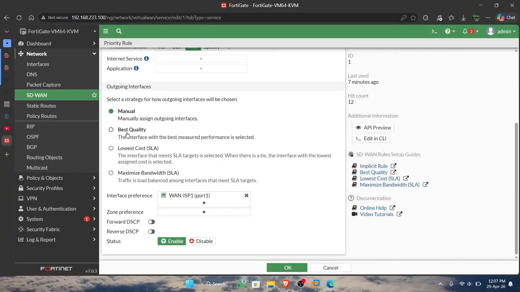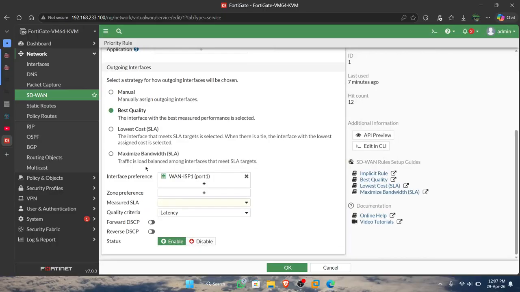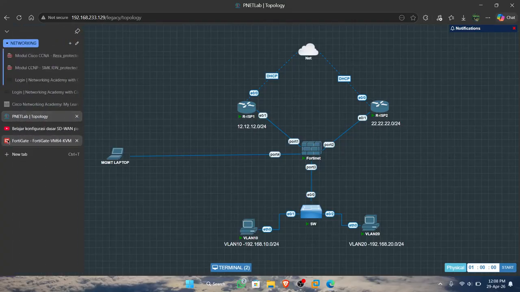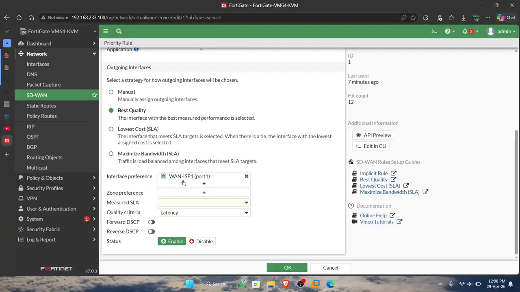And here we choose the best quality. Because if we choose best quality, the interface can be selected from the best measures, the performance from the two interfaces, port 1 and port 2. This is the router. We will choose the best performance so packets from the local network can access the network. This is why we choose best quality.